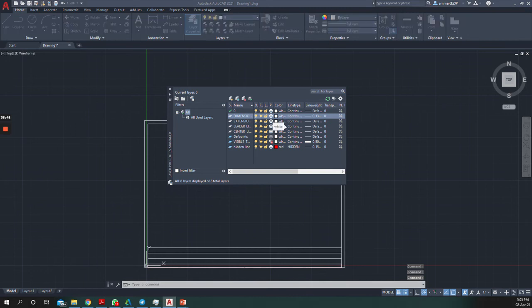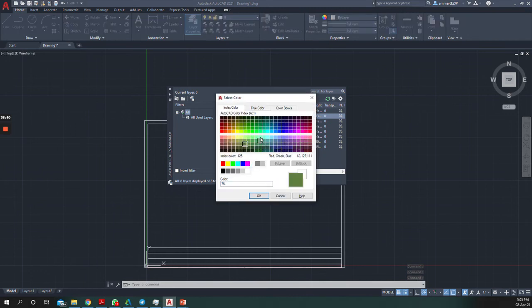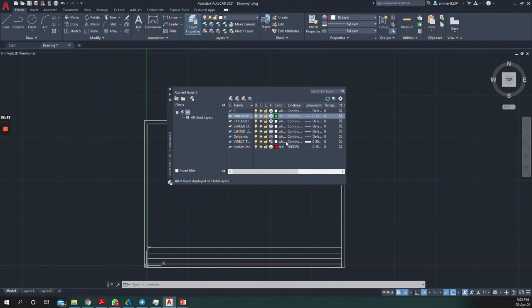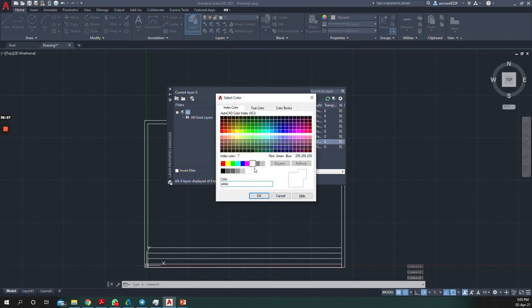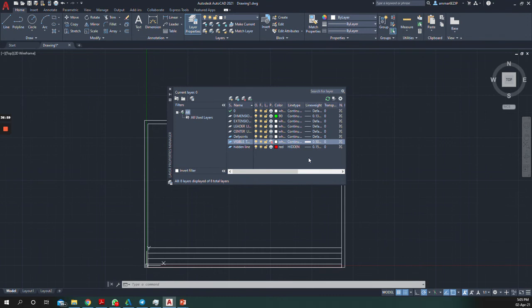Color should be changed to say light green. And then this color here, visible line, should always be changed to white. Okay, visible line has to be thick and white.